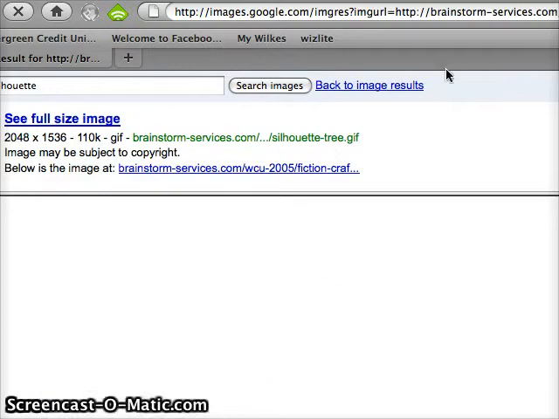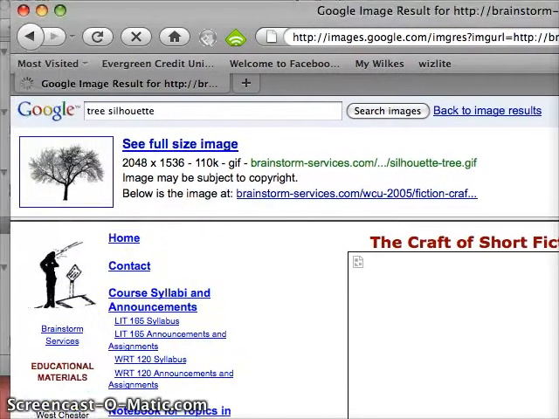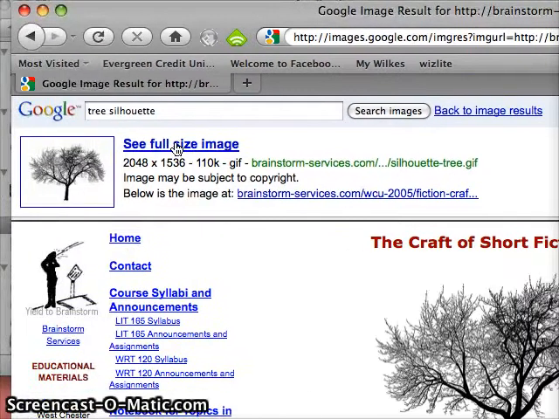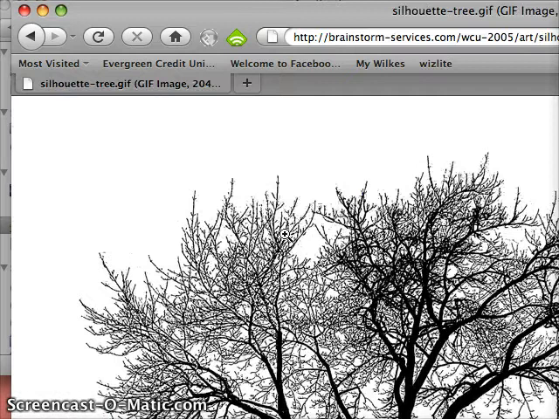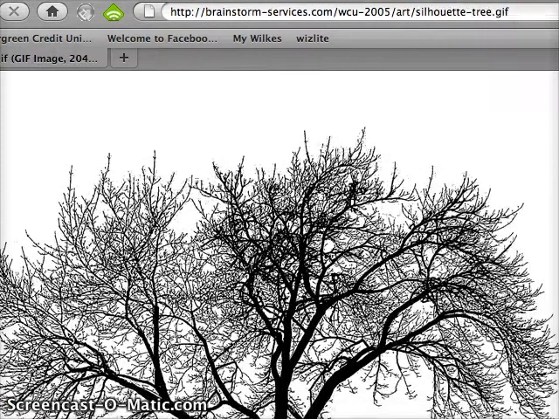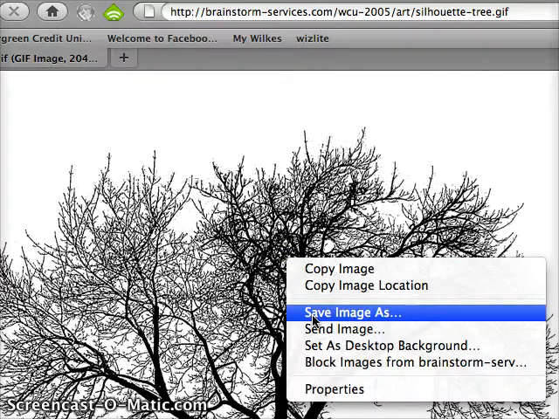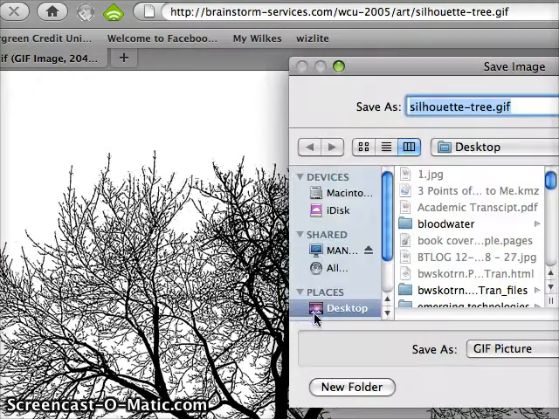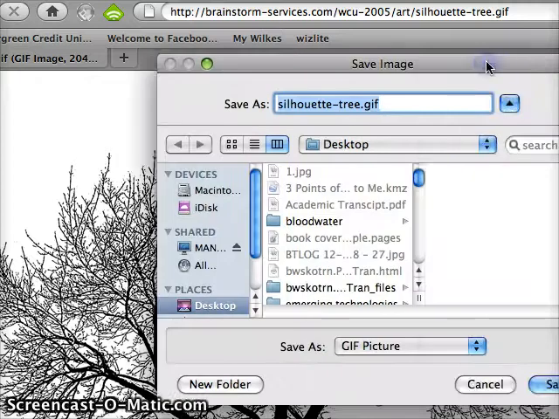I'm going to click on that, of course, and enlarge it by going to see full size when it comes up. And here's the full size of it. It's not going to fit in the screen that I'm broadcasting with, but that's okay. You'll get the idea. I'm going to control click on that and choose Save Image As. And of course, I like to store things temporarily on my desktop, so this is called Silhouette Tree, and I like that name. And I'm going to save that on my desktop right now.